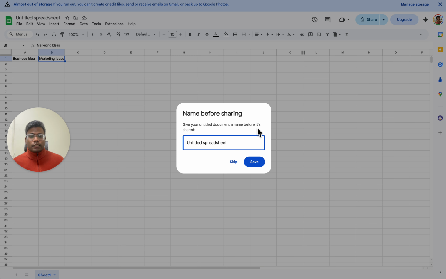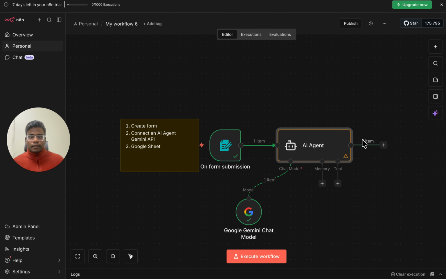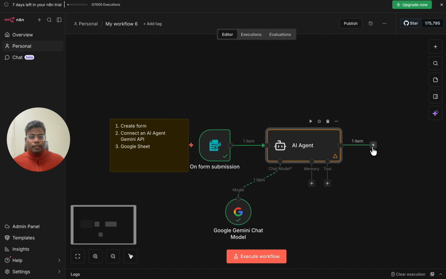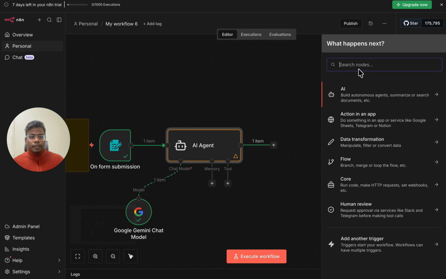And now I will just save this n8n flow, and I'll copy the link. And over here, I will come to my output section, and I clicked on the plus, so the output of the n8n AI agent, and I will type in sheets.